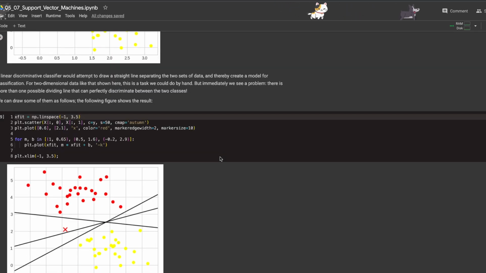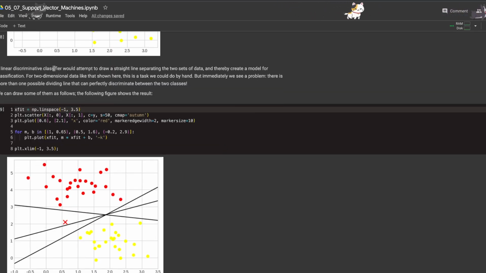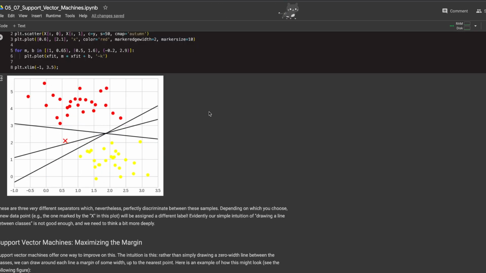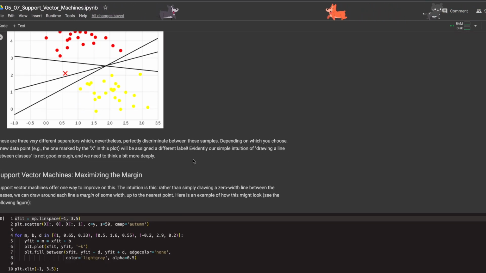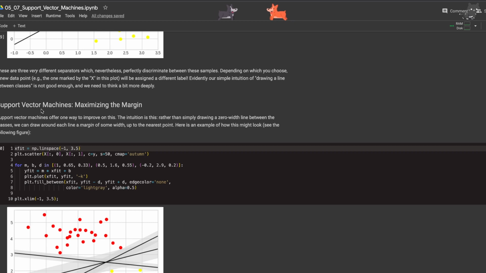And he has some examples right here. A linear discriminator classifier would attempt to draw a straight line separating the two sets, and thereby create a model for classification. For 2-dimensional data like shown here, that task could be done by hand, but immediately we see a problem: there's more than one possible dividing line which can perfectly discriminate between the two classes, which is true. Any one of these lines is fine for discriminating between these two sets. So really the question is, what's the best method? And that is basically to maximize the margin.